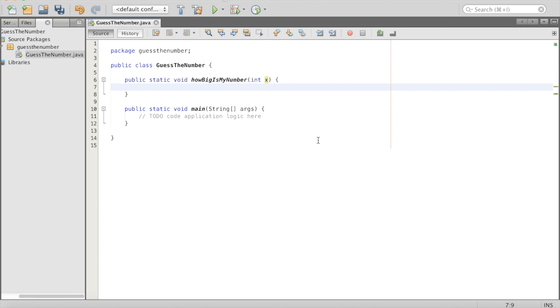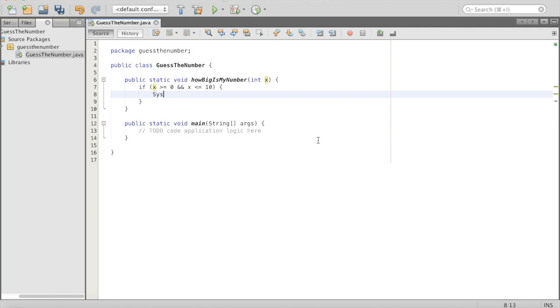So how do we do this? Well, we'll do if, open paren, and then we'll say if x is greater than or equal to 0, and x is less than or equal to 10, then it's pretty small. So we'll say System.out.println, our number is pretty small. Then we'll add a semicolon, and then we'll do an else, and we can actually add an if right here.